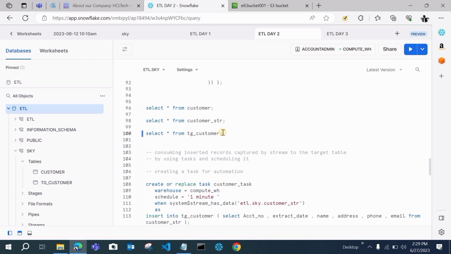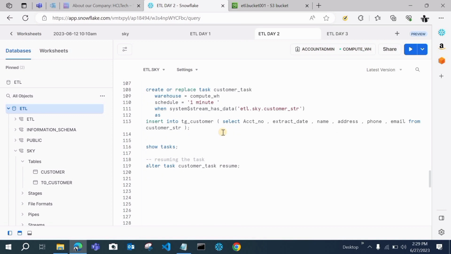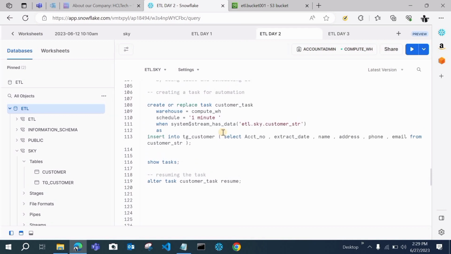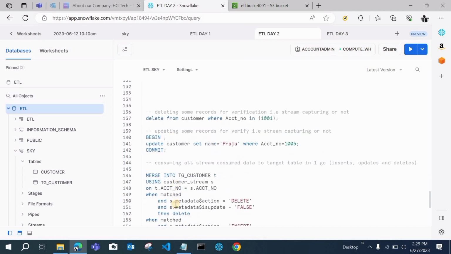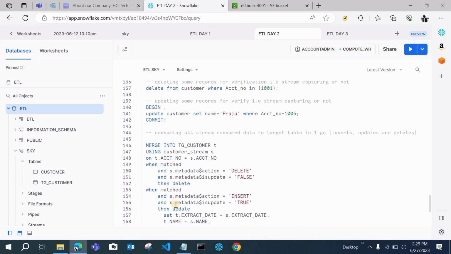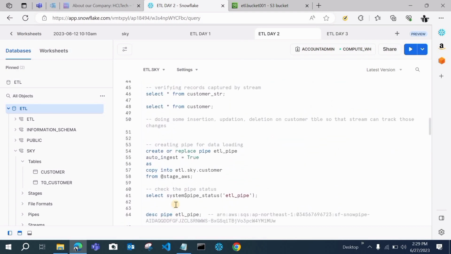Okay, so now we have done this thing. In the similar way, you can do one thing: for deletes, you can consume the updated ones. This is your home task. Let's try this thing once again, and let's check whether our automatic ETL automation data flow is working or not.